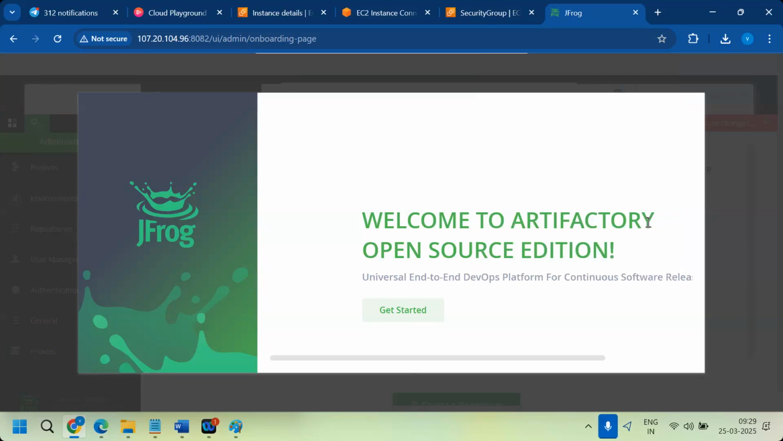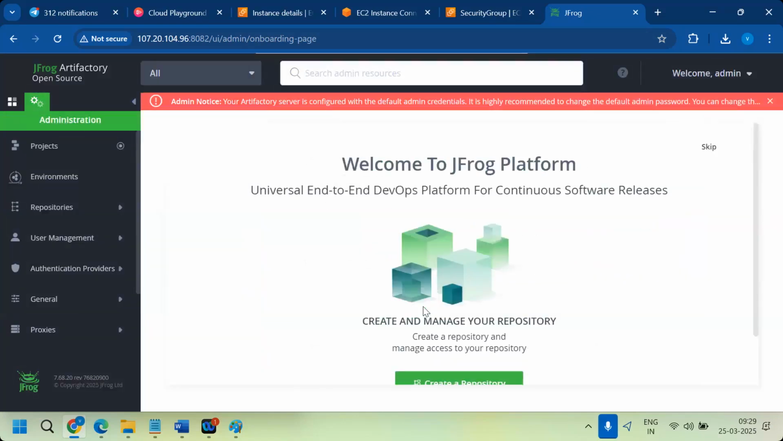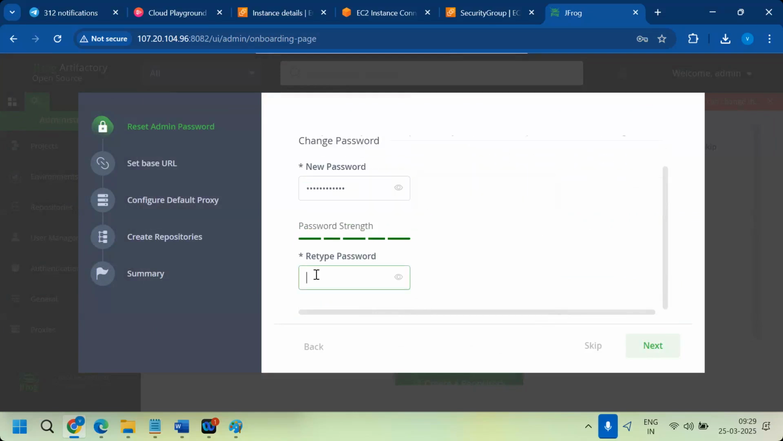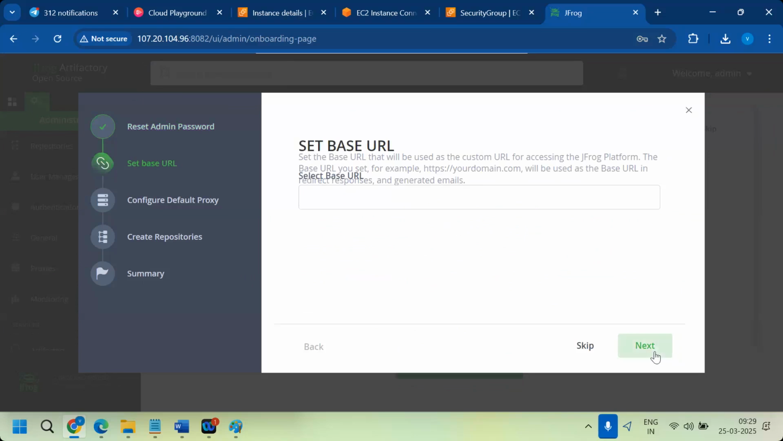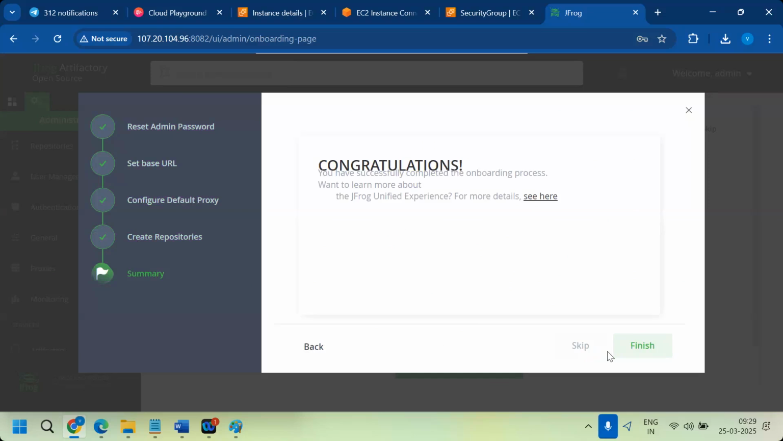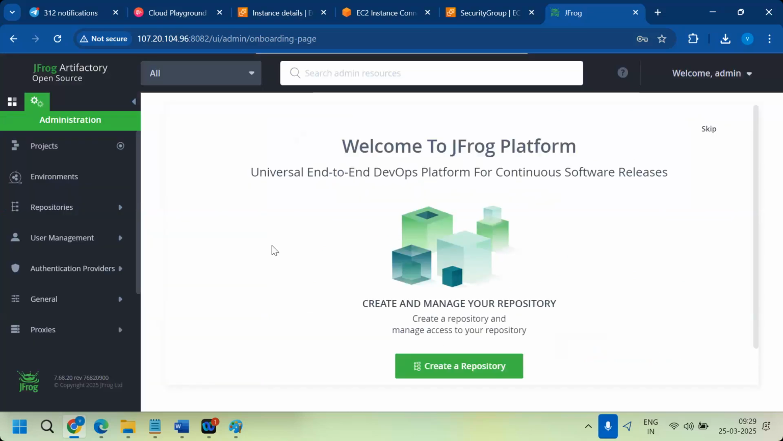So after this, we will see IAM, okay? Azure. So you can change the password. Skip, skip, skip, skip, finish. Okay, this is JFrog Artifactory, the dashboard.